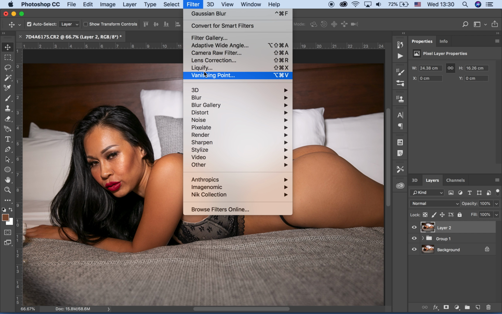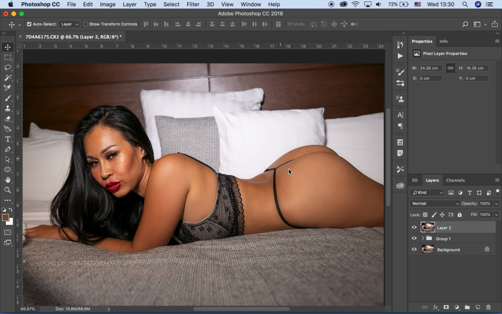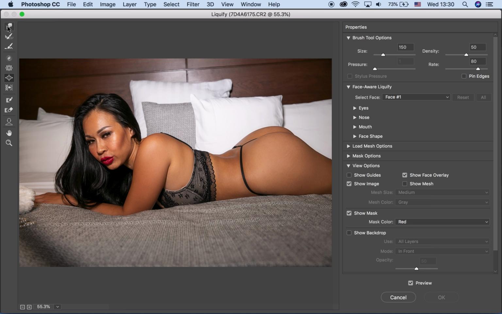We go here, Filter, and Liquify is here. Okay, what does Liquify do? Most of the time I use this one, the Forward Warp tool. What is this for? You can make a little bit of curve here. And I will fix her arms a little bit, and move down a little bit. You can move this one to make it.